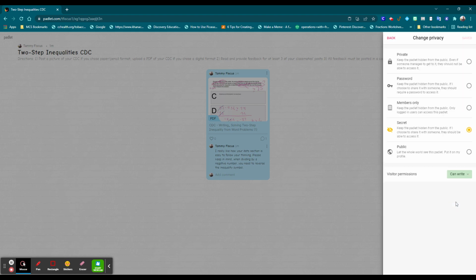All right, guys. So, what I'm going to have you do is create your own Padlet where you could do peer feedback. So follow the instructions that I have on the website and create your own Padlet.